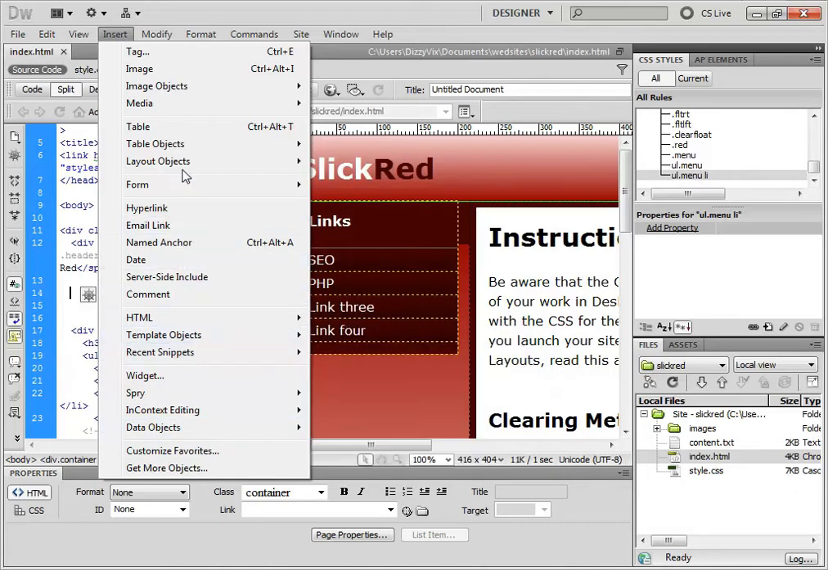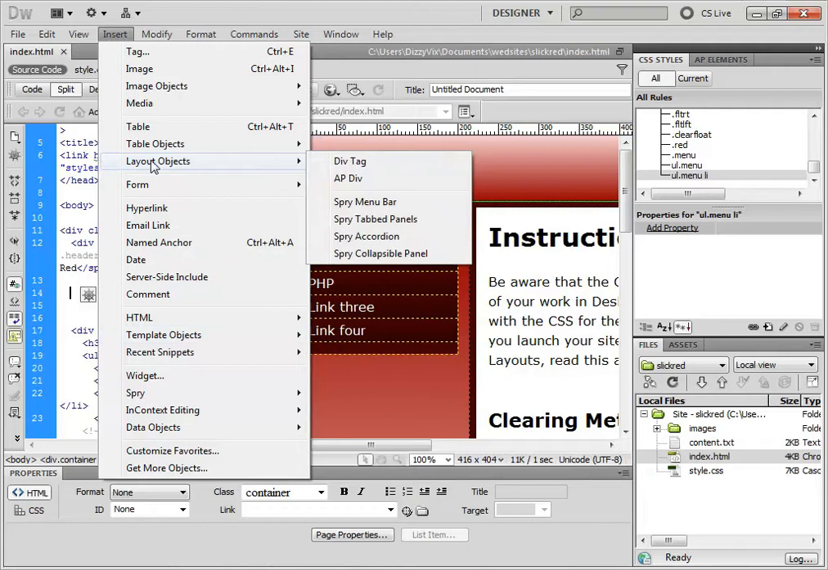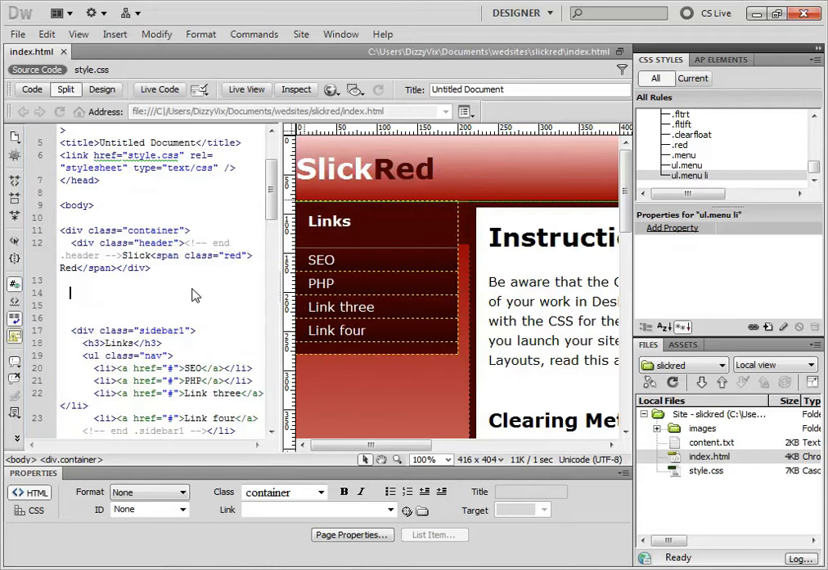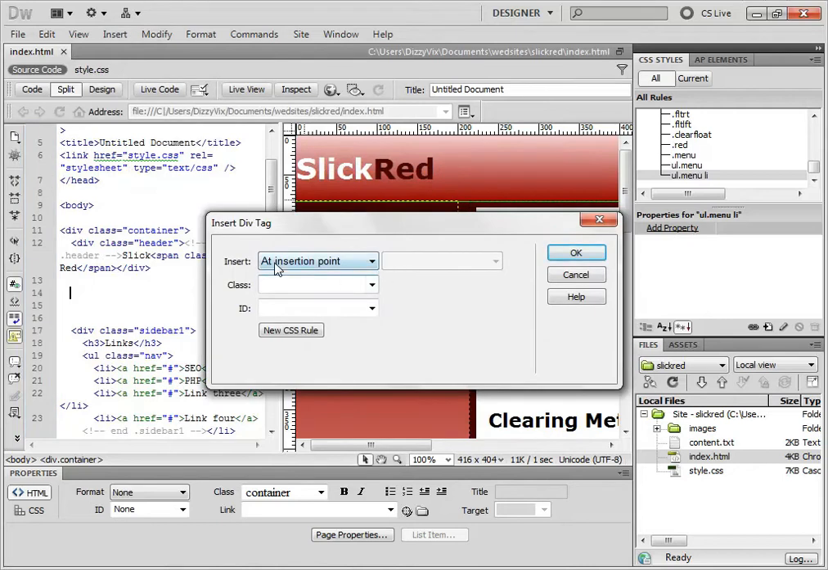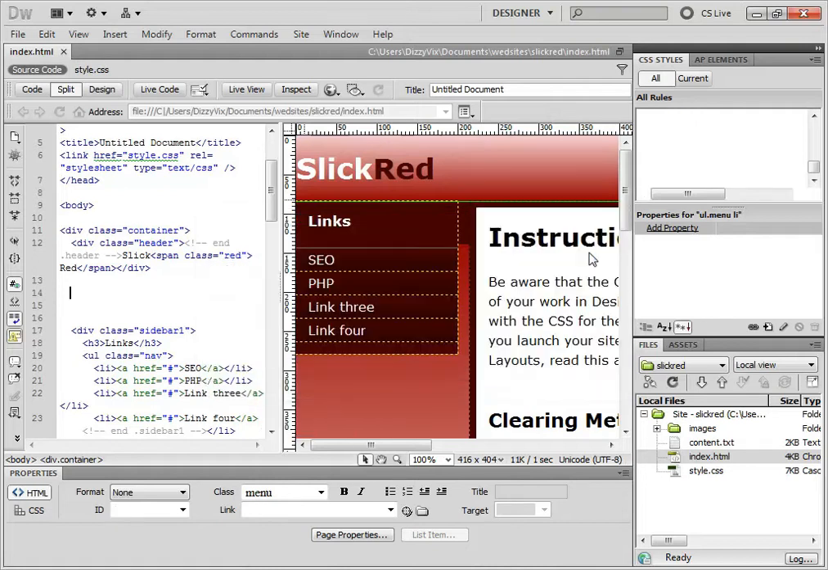You'd think it'd be in insert. Here we go. Sorry, it's insert, layer objects, and we want div tag, division tag. And at insertion point, yes, that's where we put our cursor, so it's going to put it right there. And class is going to be menu. There you go. Go OK.